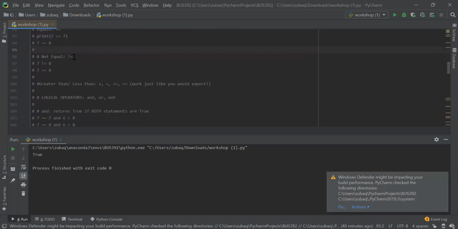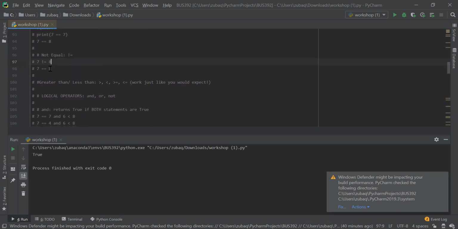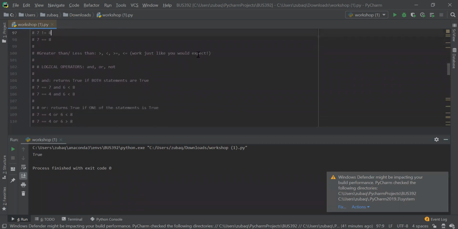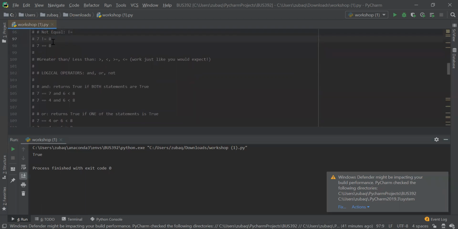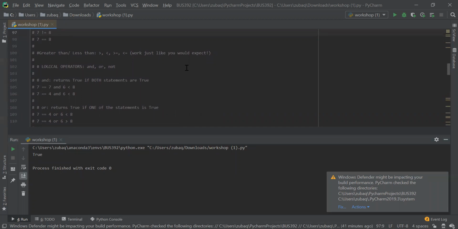Not equals is the same exact thing, however, it's an exclamation point and an equal sign. I won't run these. It runs the exact same way, but essentially if it's not equals and that statement is true, it'll report true. If not, it'll report false. There are similar ones: less than, greater than, less than or equal to, greater than or equal to. They work exactly like you learned them in elementary school, and they work the same way as the other two. They'll return true if it's true and false if it's false.